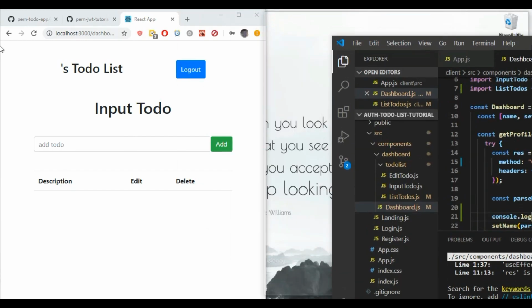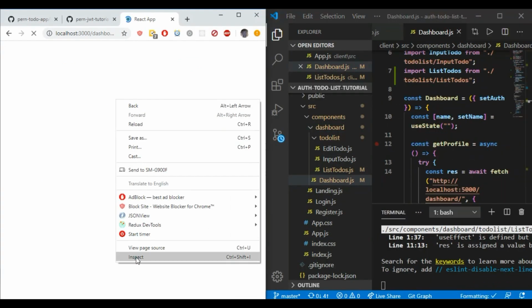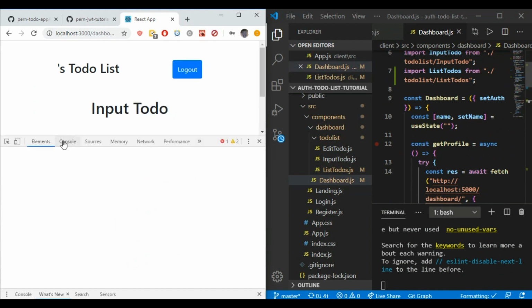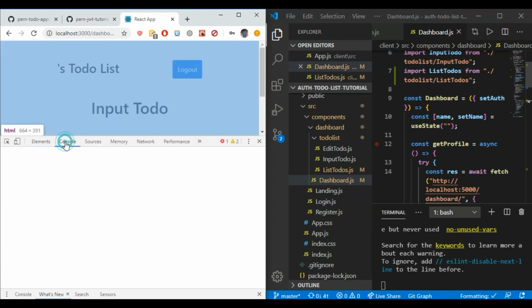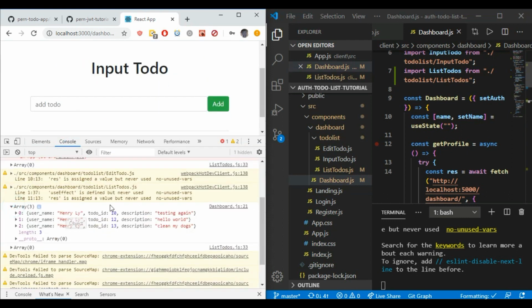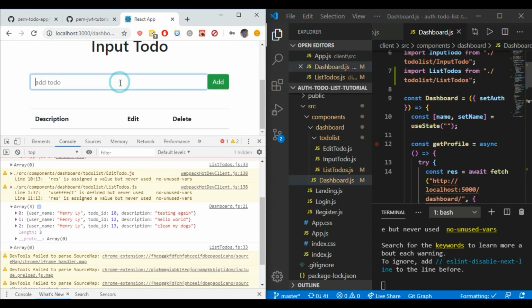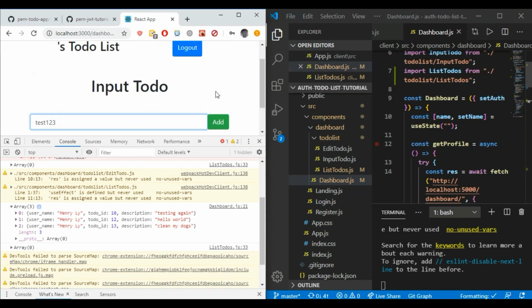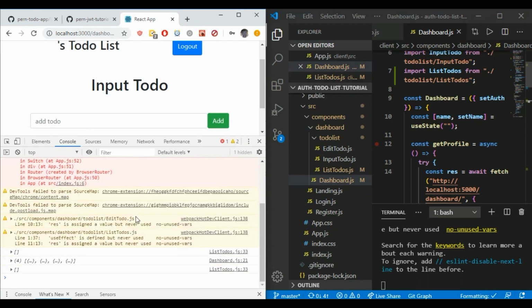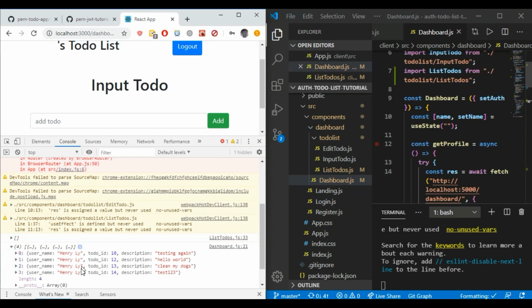So I'm just going to go inside here, and I'm going to open my inspect, and head over to my console. Okay, let's see what data we're getting. Hey, look at that. You can see right here that indeed we are getting data. So if I go inside the input to do, say testing 1, 2, 3, click add, and refresh this, don't worry, we're going to be working on this later, you're going to see that we added an extra item.